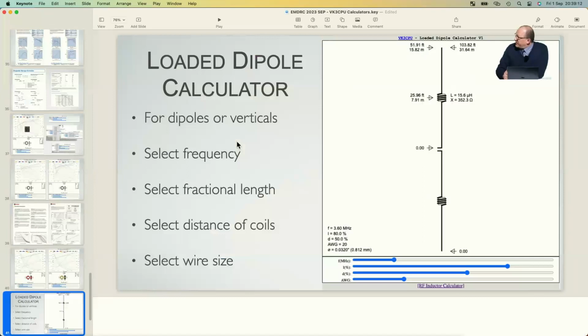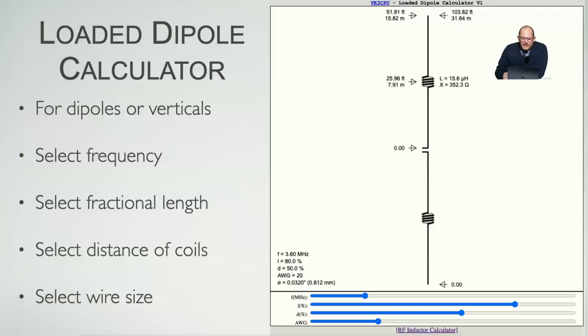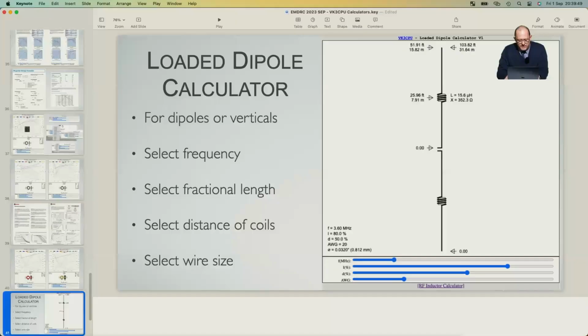One of the more recent ones was this loaded dipole calculator as well, which is used essentially if you have either a vertical or a dipole. What you can enter in is the frequency you use it for, and then the percentage of shrinkage, which is the second value. So it starts off, say, at 1. And as you shrink it, your loading coil value increases. And then the next one is about location. And then finally, the wire size. So I will demo that real quick.